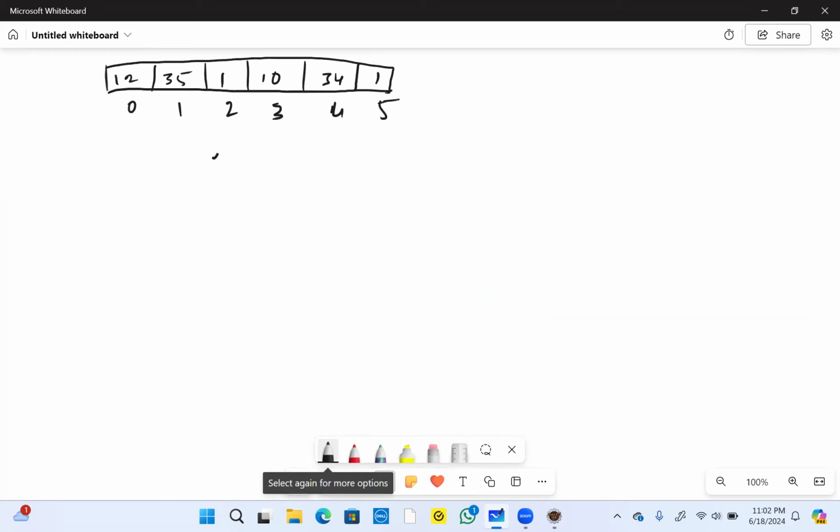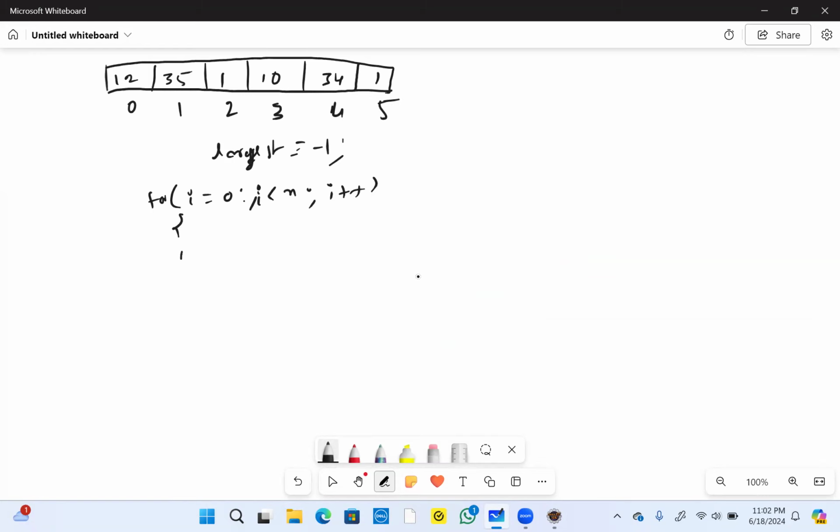First, just declare one variable, largest equals minus 1 initially. Let's write a for loop: for i equals 0, i less than n, i plus plus. If a of i is greater than largest, then we can assign largest equals a of i. This is to find the largest element.